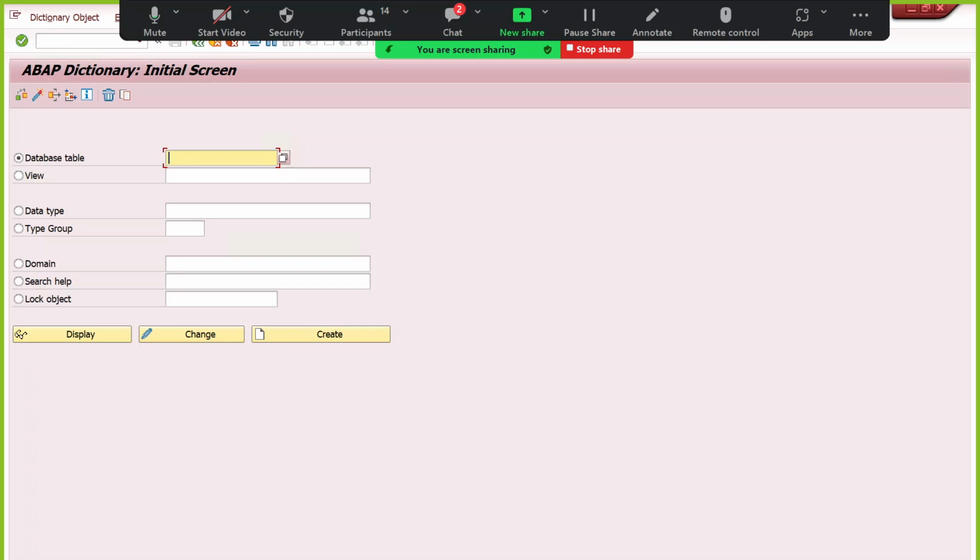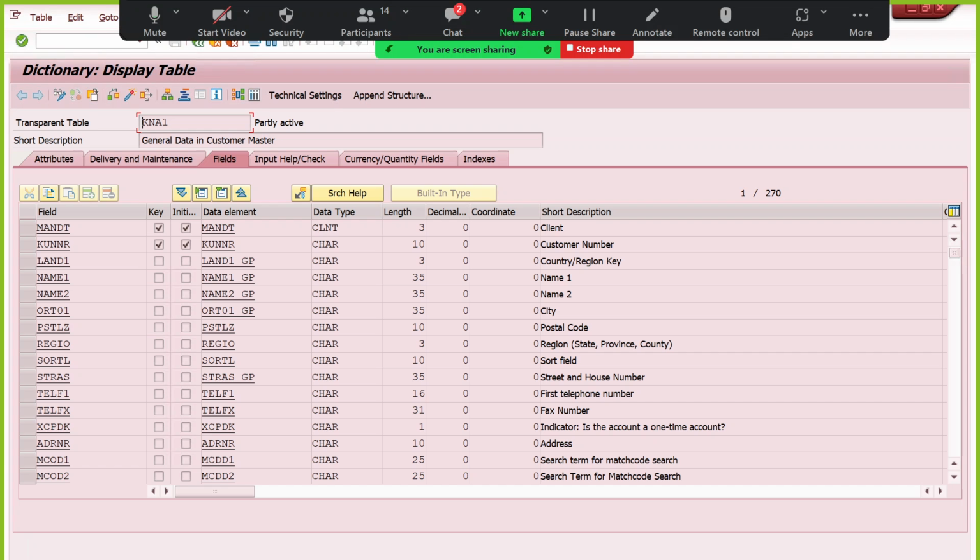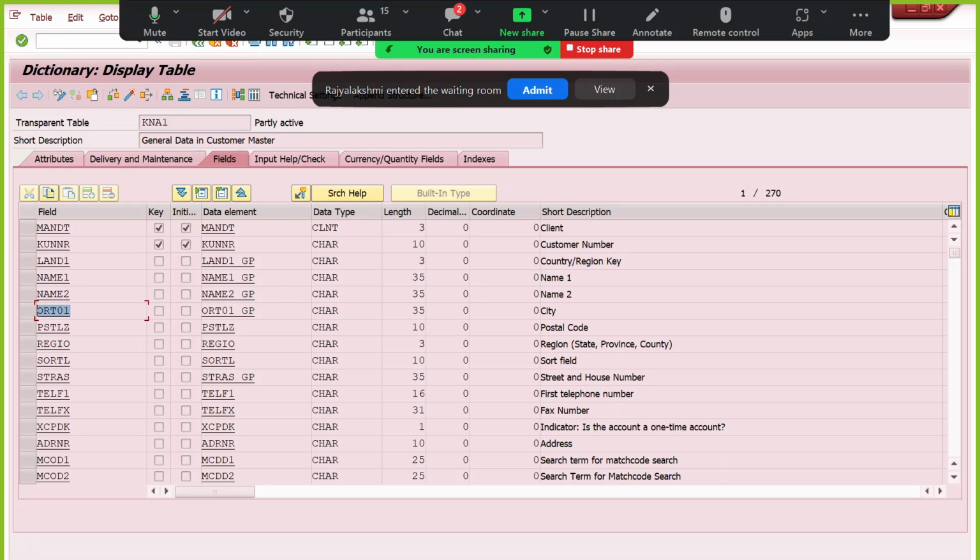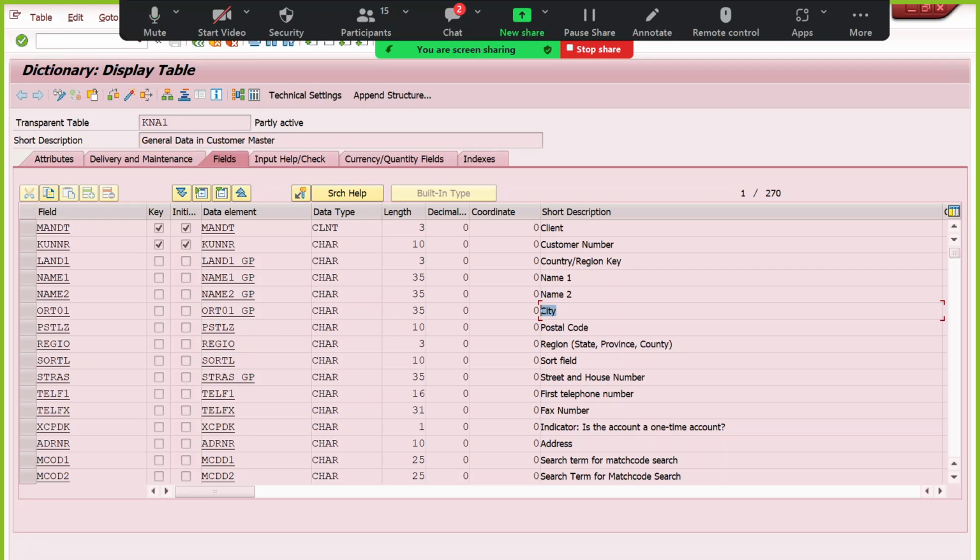Let me show you an existing standard table. KNA1 is the standard table for customer master data. Customer details like customer number, customer name, country, and address are maintained in this table at the database level. The programs will access this table to get the data. What are the fields available in this table? KUNNR is customer number, LAND1 is country, NAME1 is the name of the customer, ORT01 is city, and PSTLZ is postal code.